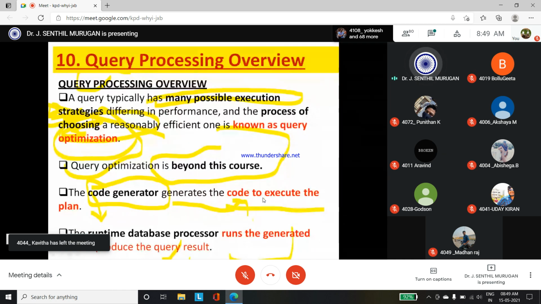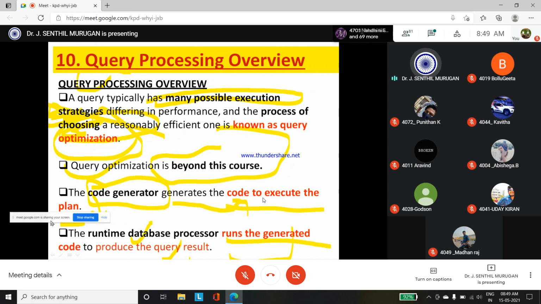It will check the code to execute the plan. Then the runtime database processor. What will this runtime database processor do? It runs the generator code.